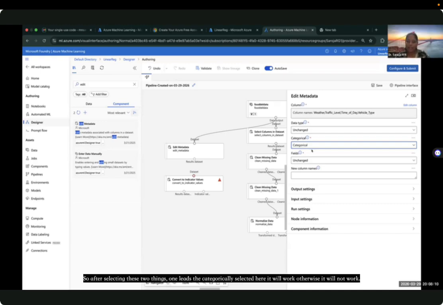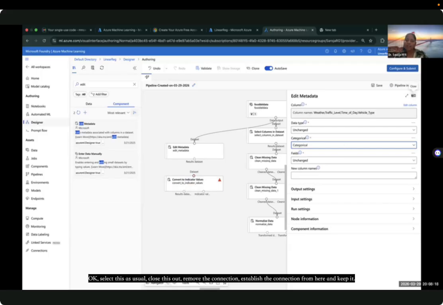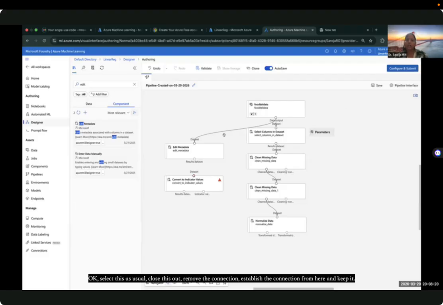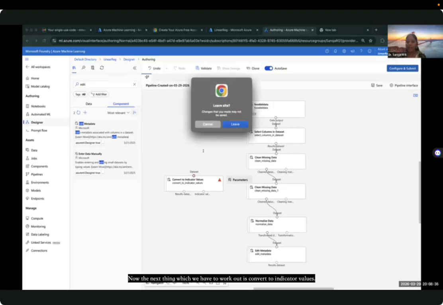So after selecting these two things, only if the categorical is selected here, it will work. Otherwise, it will not work. Okay, select this. As usual, close this out. Remove the connection. Establish the connection from here. And keep it. Now, the next thing which we have to work out is convert to indicator values.